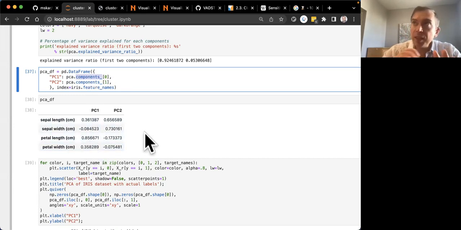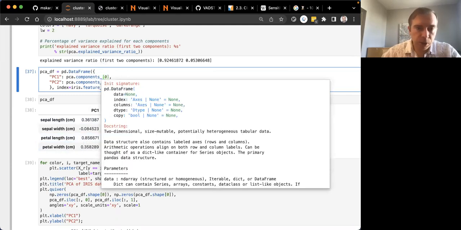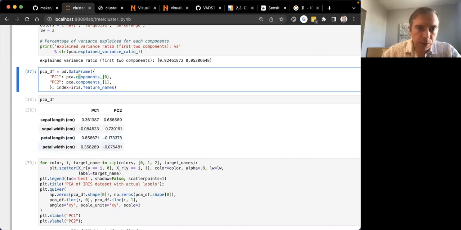Now, we're going to look at this in a visualization, but let me first explain what we see here. For principal component 1, remember this is the most important one. It's always going to be the one that explains the most variance in the data. It is largely synonymous with petal length. So what we see here, these components, let's see if we can get some documentation. It gives us a data frame.